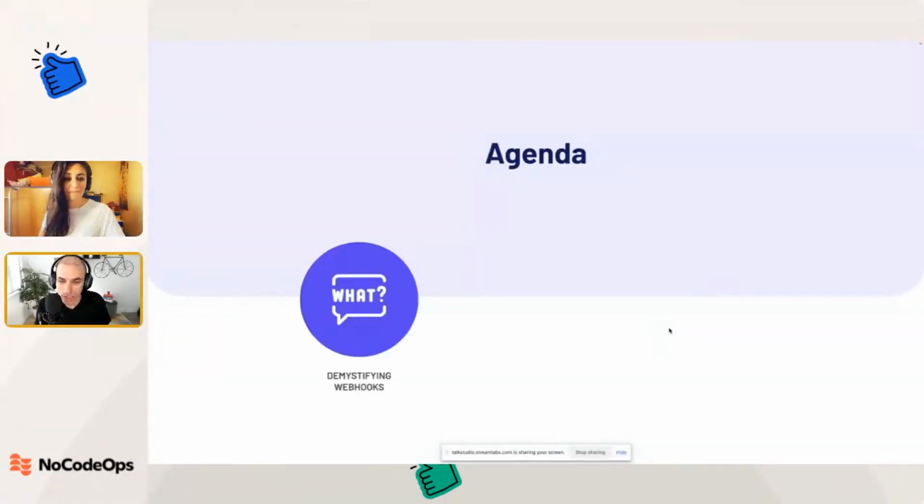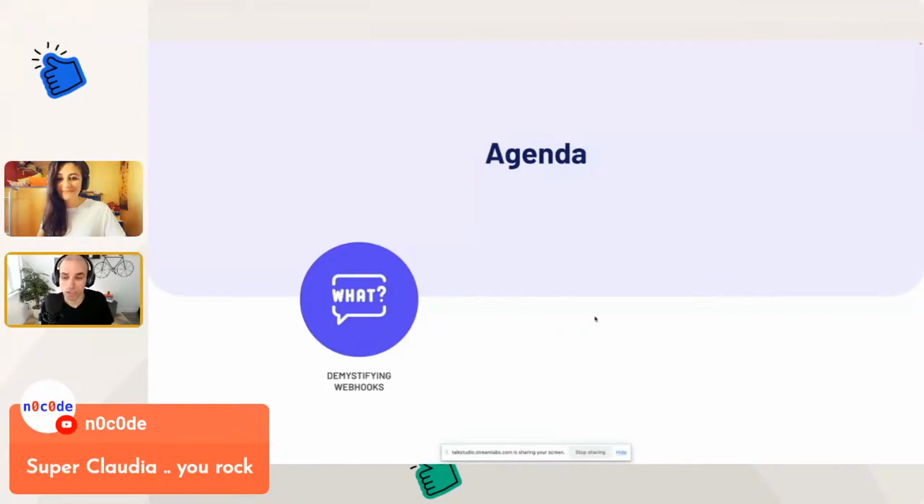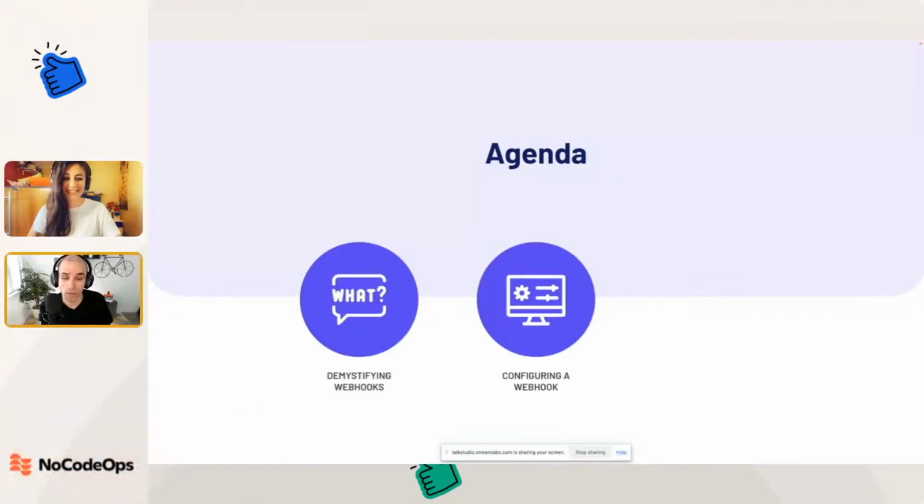So, quick agenda. We'll start with demystifying webhooks, what exactly they are. Then once we understand the context and what they are and how they work, we'll switch over to the browser and actually create one using Make.